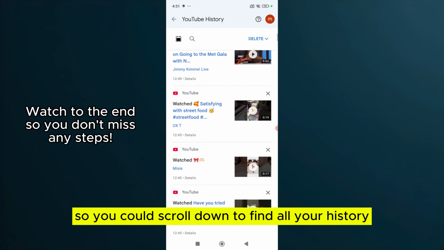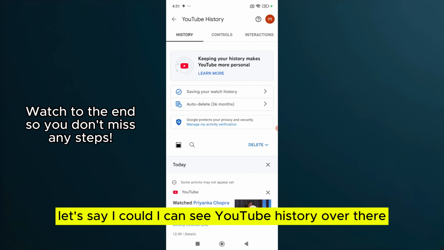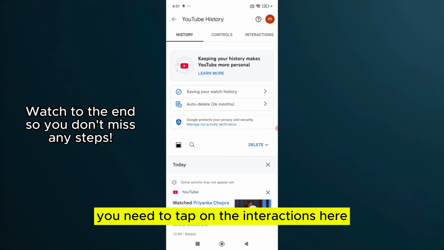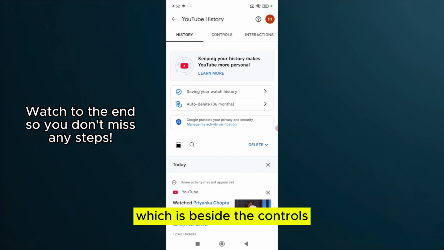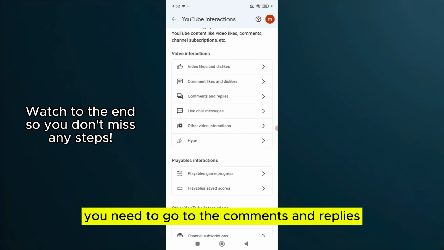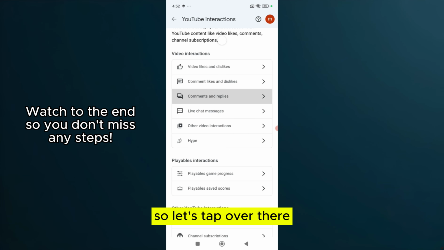You can scroll down to find all your history on YouTube. Let's say I can see YouTube history over there. Now, if you need to view your comment history, all you need to do is tap on Interactions here, which is beside the Controls. After tapping on that, you need to go to Comments and replies, which is below the video interactions. So let's tap over there.